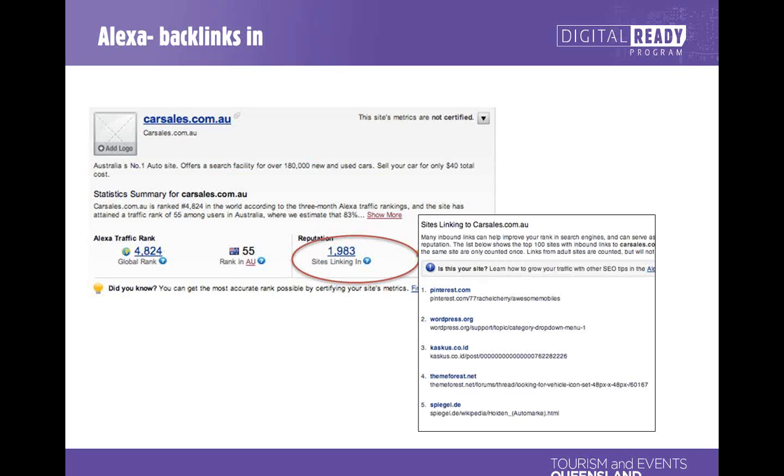And so we can see how many sites are linking in, and also if we click on that link we can get a list of which sites they are. So clearly Awesome Mobiles is linking to carsales.com.au from Pinterest. There's links in from WordPress, from Kaskus.co.id, from ThemeForest, and Spiegel, so there's a German site here that is linking into carsales. So again, quite a lot of really good information here as to who is linking to your site. Are they high traffic, high quality sites? If it's a big German site, should we be talking to them about partnership? Should we be doing a search engine marketing campaign in Germany? All that kind of information can really help you.